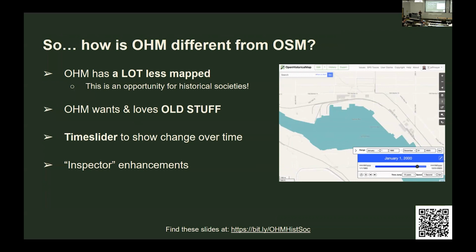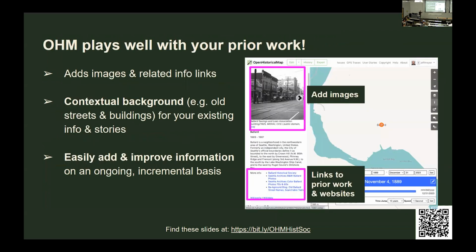And we've got a time slider. And I'm going to talk about this inspector. The inspector is just what tells you information about what's on the map. We've taken what OpenStreetMap has and added a few key features to make it easy for you to add images. There's a little Wikipedia blurb in between there. And then you can link to your prior works and information. So maybe there's a site about a single building. You can link to it there. Maybe there's your historical society website that you want to put on there. Maybe there are other amateur historical societies that you want to link to that are relevant to the history of your neighborhood.